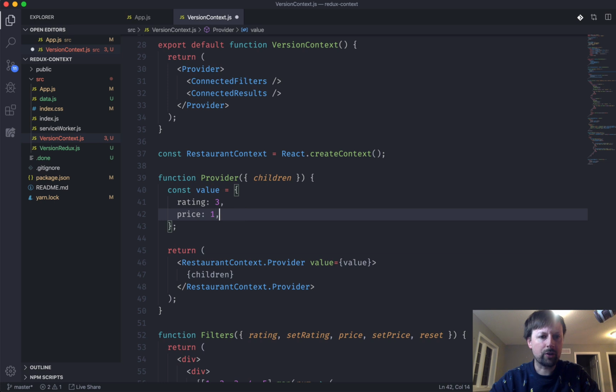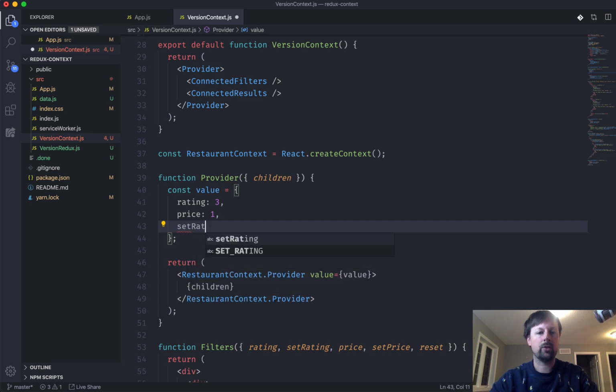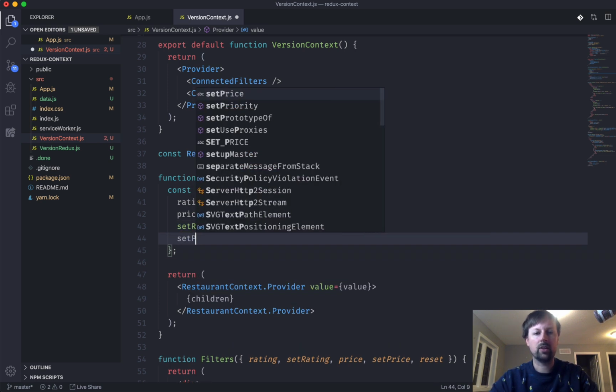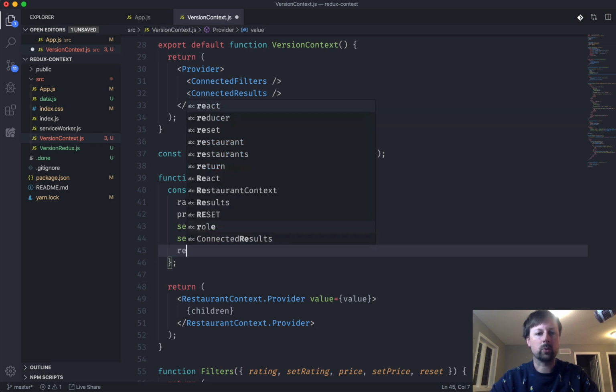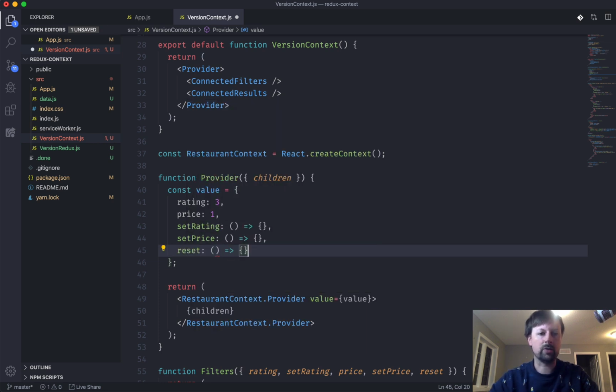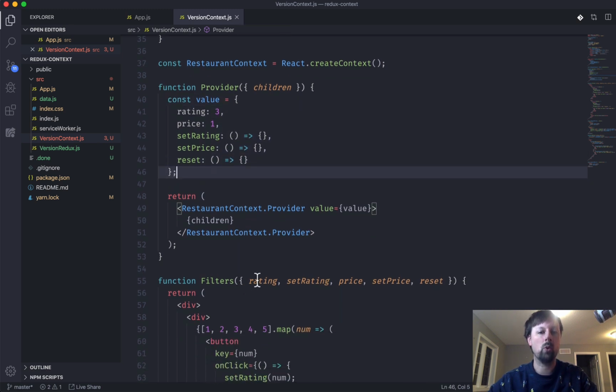And just for now, because we need setRating, setPrice, and reset as well, let's create them. So setRating for now will just be an empty function. setPrice will be the same thing. Oops, not semicolon. And reset will also be a function. So now we're basically setting up our context value to be exactly what we need it to have for our components to work that are expecting to receive those things.